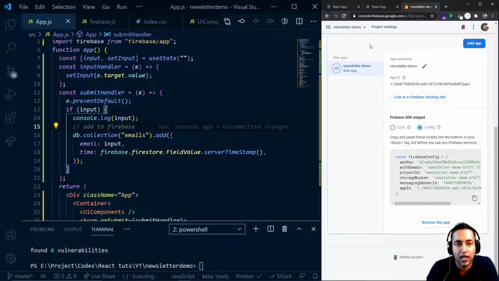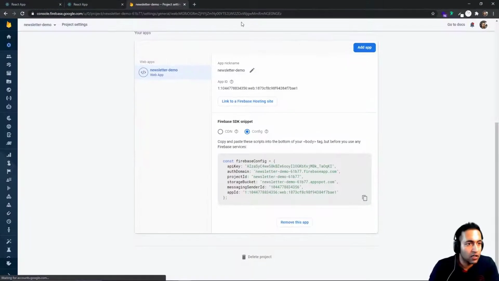And now before we add something to our React project, we need to create this Firestore in our Firebase console as well. So let me just make it larger. Here, open the menu, and in here you can see that we have this Cloud Firestore. So click on this Cloud Firestore.